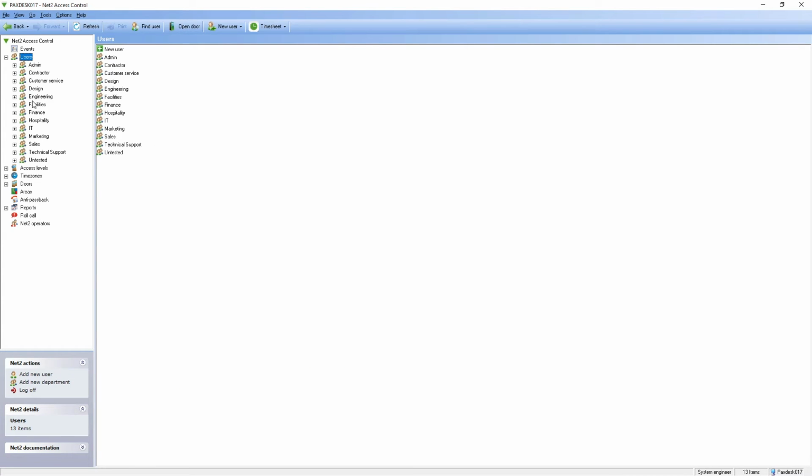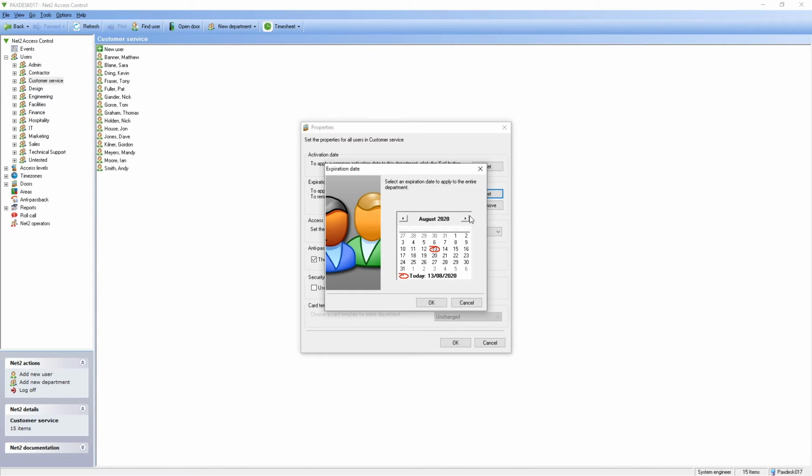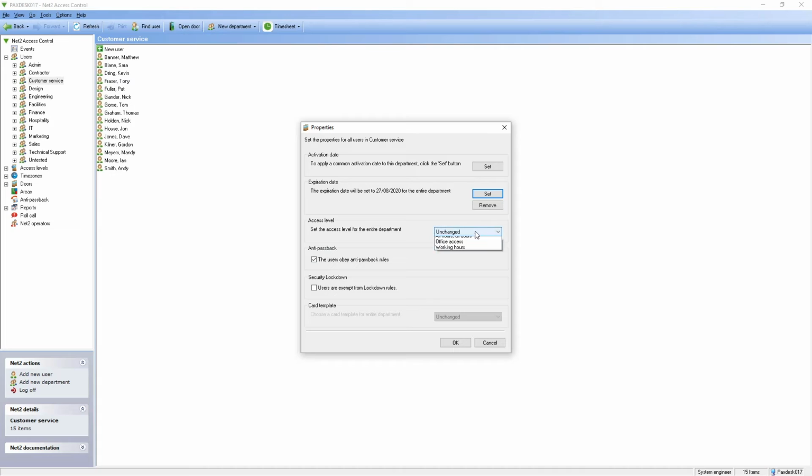By right-clicking on the department in the Tree View menu, you're able to set up the properties of all users within and apply an access level for the group, such as the date their credential is valid from. Users can be dragged and dropped between departments in the Tree View.